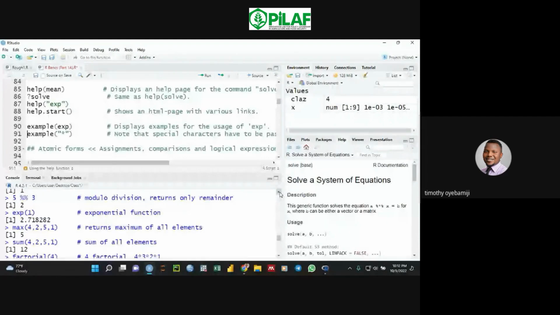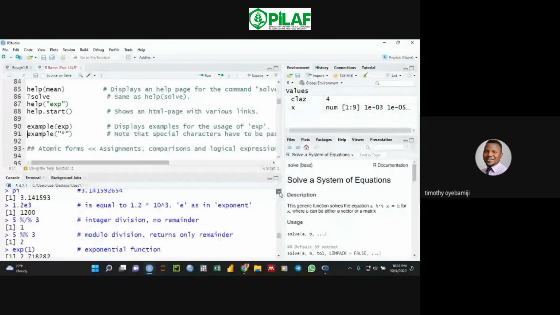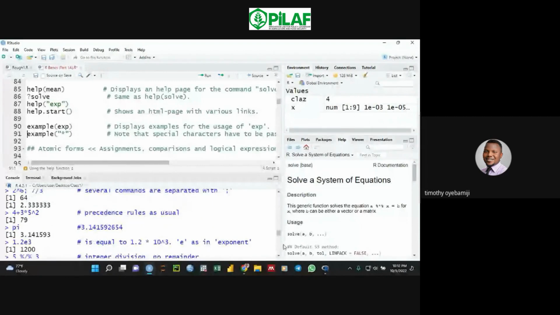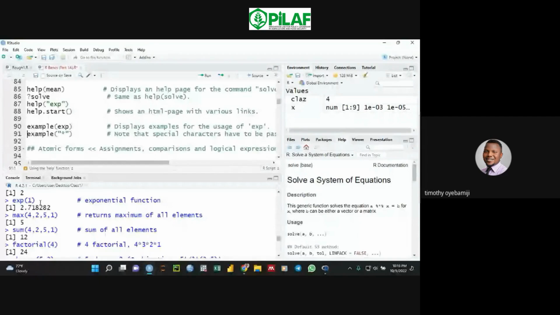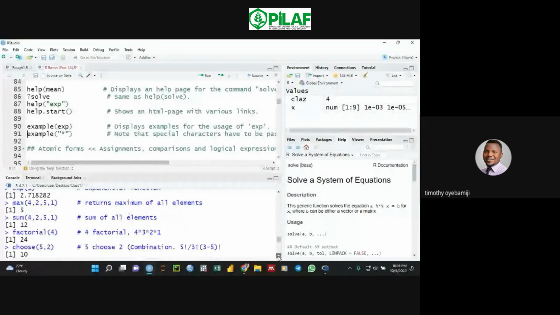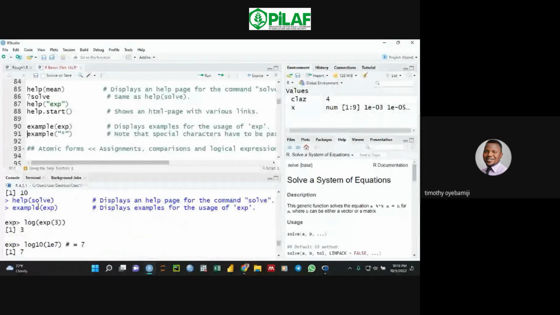You can see I didn't type all of this. It brought it out for me. So there are different ways I can use the exponential. Let me see where it started from. Okay, here. So here it's showing me different ways I can use the exponential function.